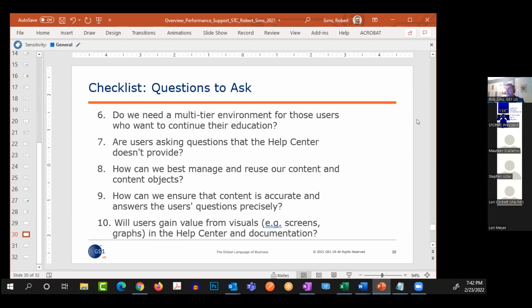Are users asking questions that the help center doesn't provide? I think that, like I just told you about the delete issue, that was amazing to me. That was a learning, definitely something that came from the searches. How can we best manage and reuse our content and content objects? I'm not a DITA or DITA, I guess, depending on what side you're on, but we might be moving that way, and we don't have a lot of reusable objects, but I think with the digital adoption platform, you see opportunities to take help center content and move it into other areas.